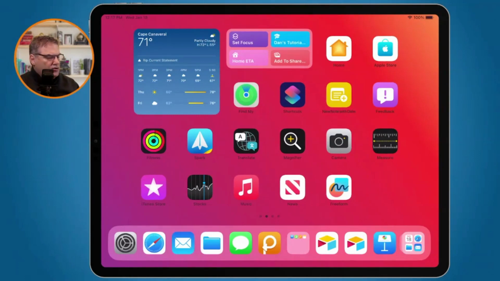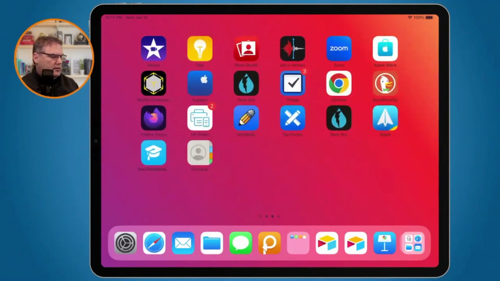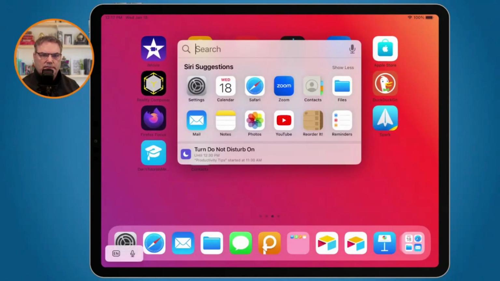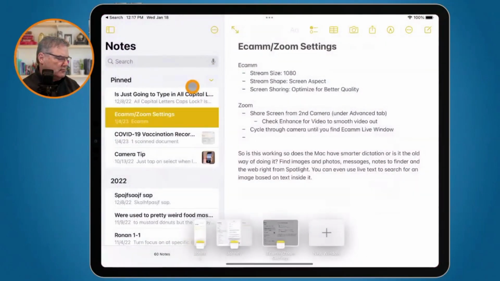So what I'd like to do is I have my notes here. You can see it here. I'd like to add it to this screen as well. So how can I do that? How do I duplicate that? The easiest way I have found is searching for it. So I swipe down, I get my Spotlight Search. I search for notes. We can see we have notes here. And now all I need to do is just drag this to my home screen, and I place it where I want. I didn't mean to open it.